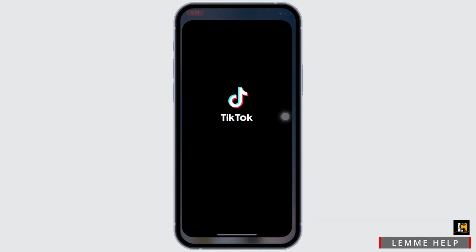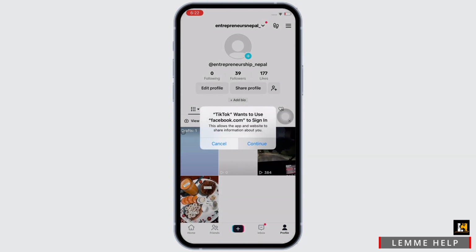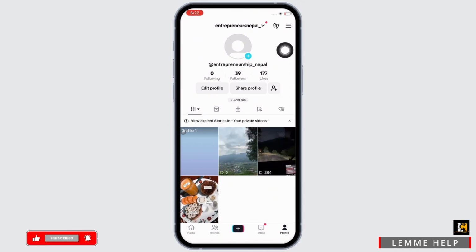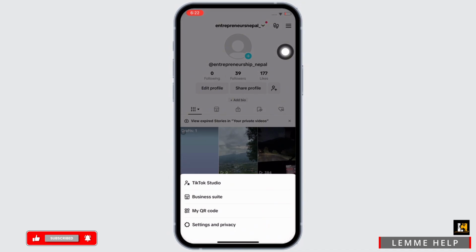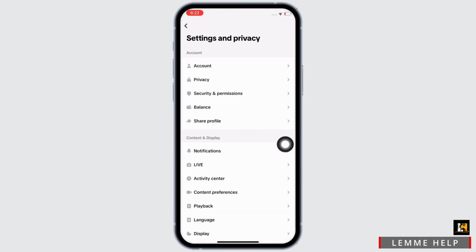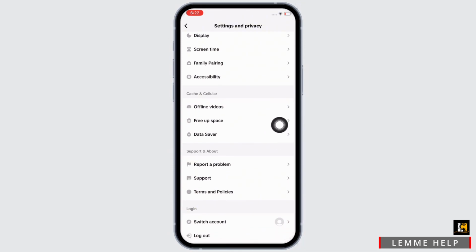Now, go ahead and open TikTok. Make sure you are logged in and now tap on your profile option on the bottom right of your screen and further, tap on the three lines on the top right corner of your screen. You will see the option for settings and privacy. Tap on that and scroll down, and under the cache and cellular tab, tap on the free up space option.